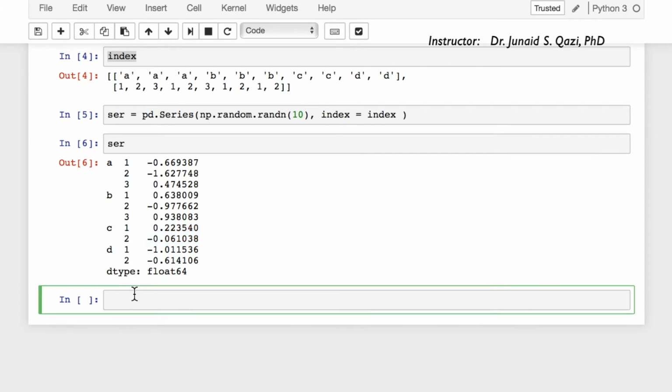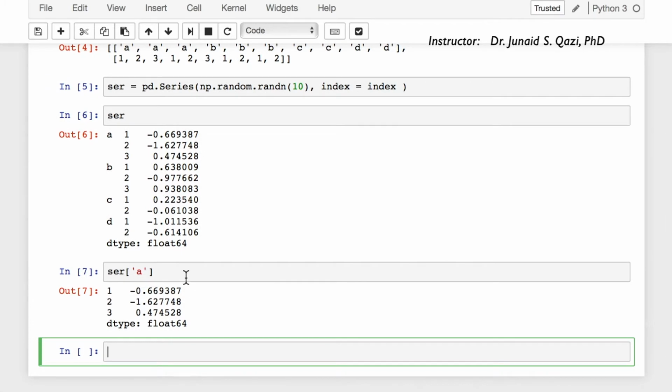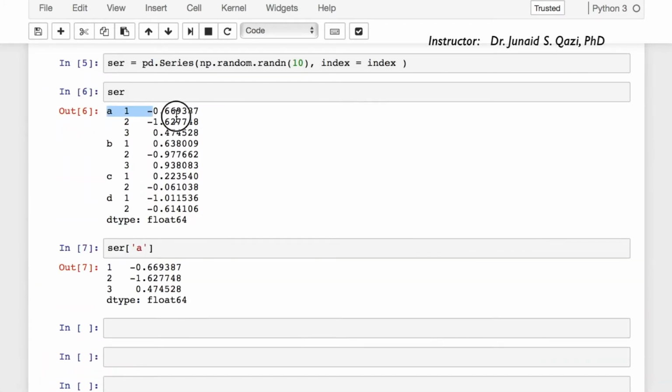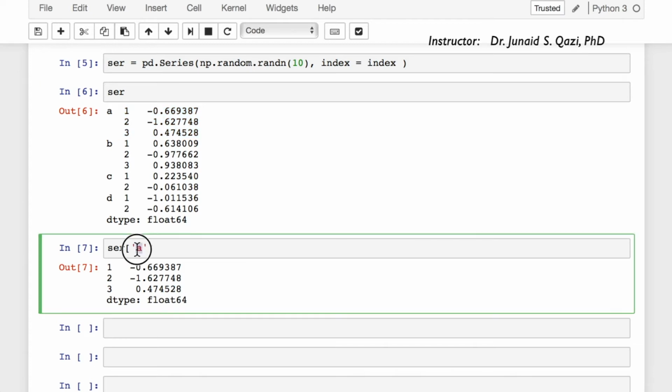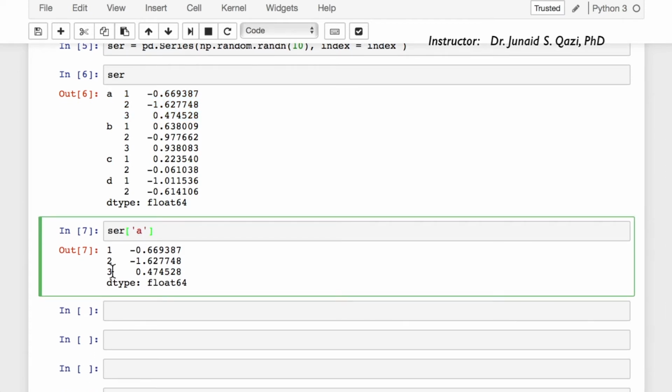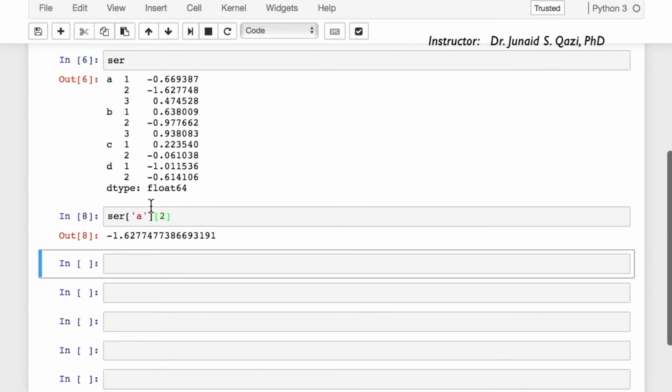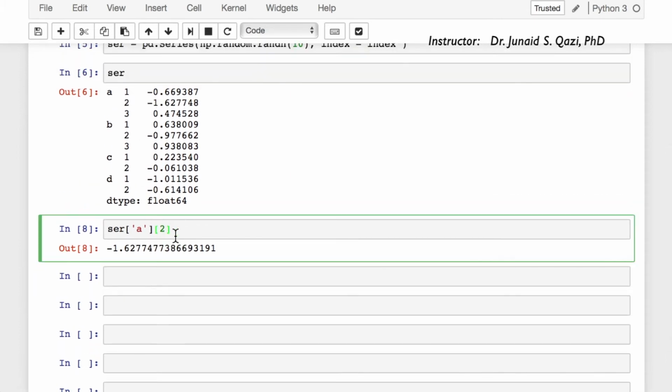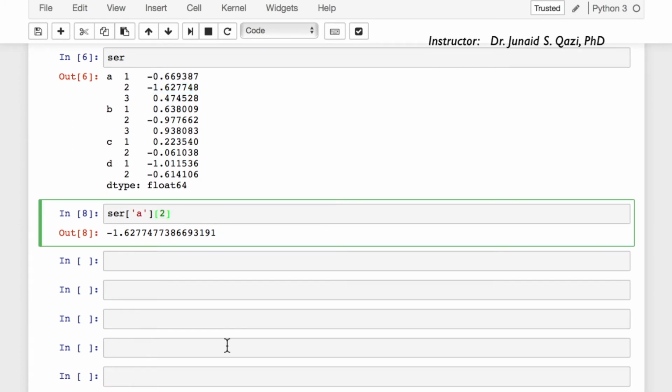Let's try ser A. So here we have this part with only one selection, which is A. We can further select this value, say, by simply passing this 2 here and 2 here. So what we have in the output, 1.627. What we are doing, we are moving from level 1 to level 2 and grabbing an element from the series. So this was hierarchical indexing with series.